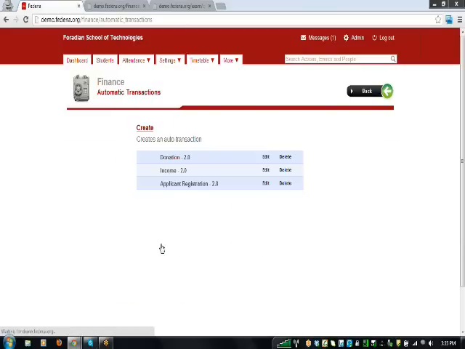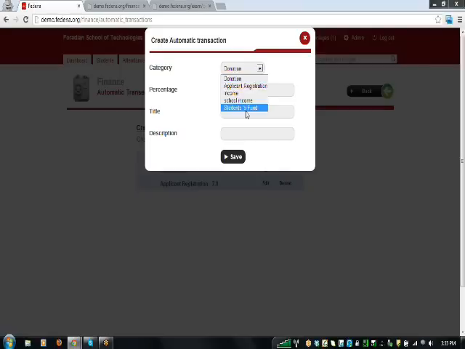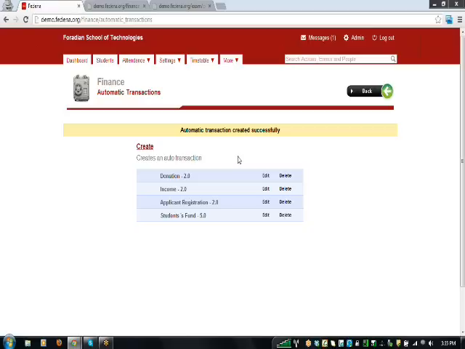And then you have the automatic transaction. Consider if you want to automatically transact 2% of donation to tax, or 5% of students fund to tax. You can create that here. Whenever you add any amount to the students fund, its 5% will be automatically calculated by the system and transferred to the tax as an expense. As we all know, tax is always an expense for the institution. So if you add any amount under the students fund, 5% of that amount will be automatically calculated by the system and made as an expense under the label tax. So this is the automatic transaction.